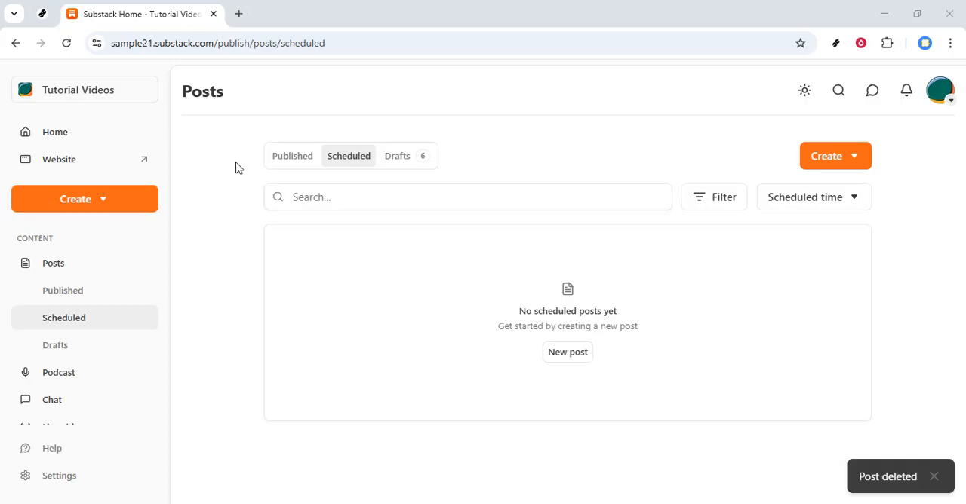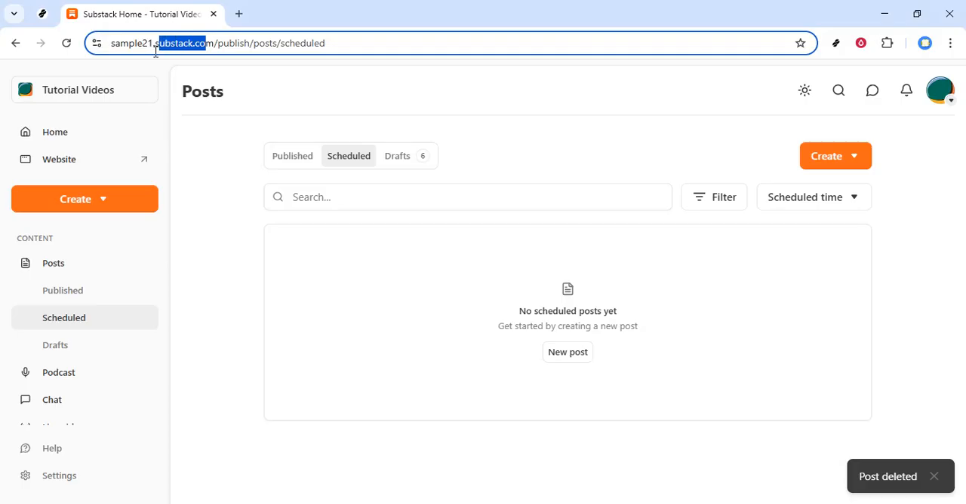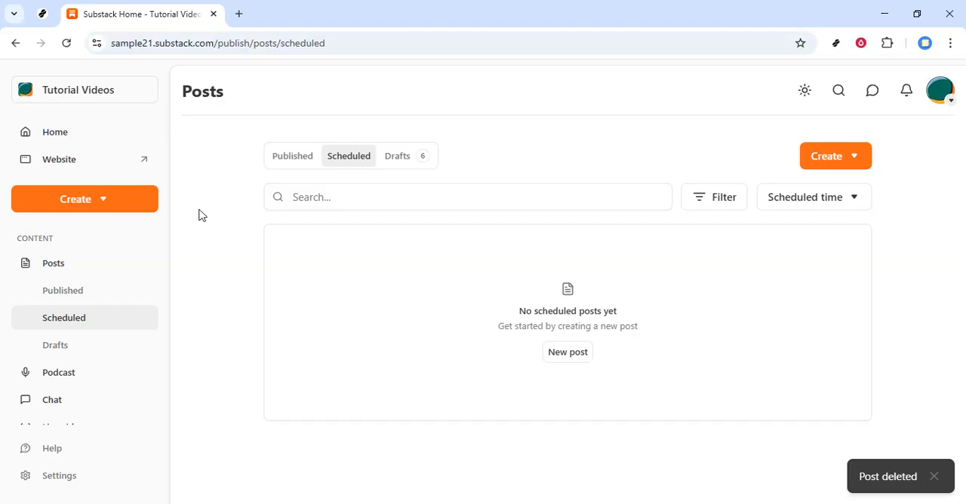If you already have an account, make sure you're logged in so you can access your publication. If you don't see your dashboard right away, look for a way to switch to your publication or sign in so you land on the main creator view where you can manage your posts.